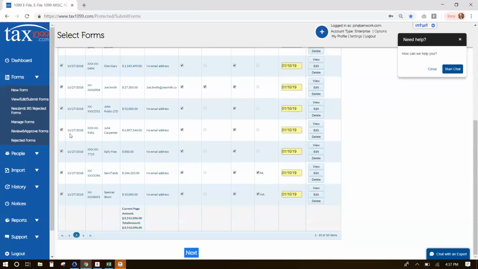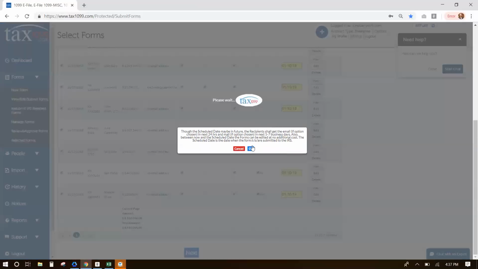Once you're satisfied with your selections here, you'll select these forms and click Next at the bottom. And this is a pop-up just reminding us the scheduled date is in the future, but if you've selected mail or email option, recipients will get those copies within the next 5-7 days. And then you can always come back in and make edits at no additional cost. And then on the scheduled date, that's when it's actually going to go to the IRS.